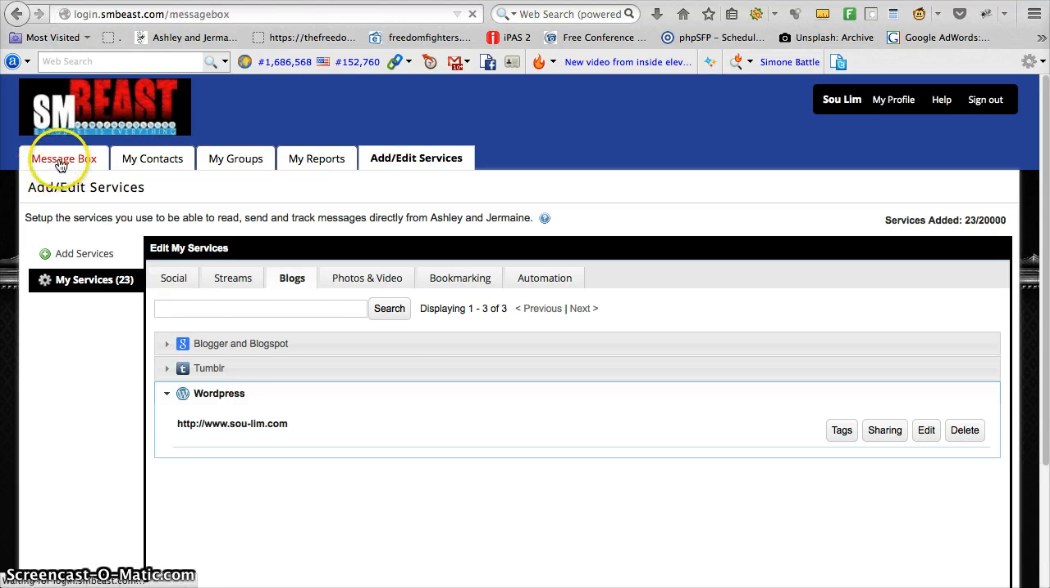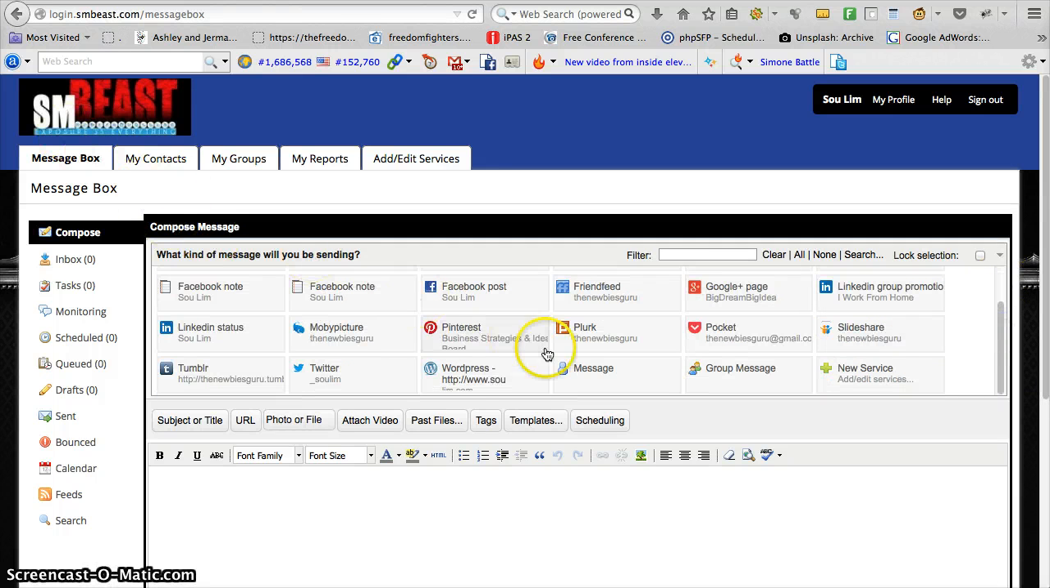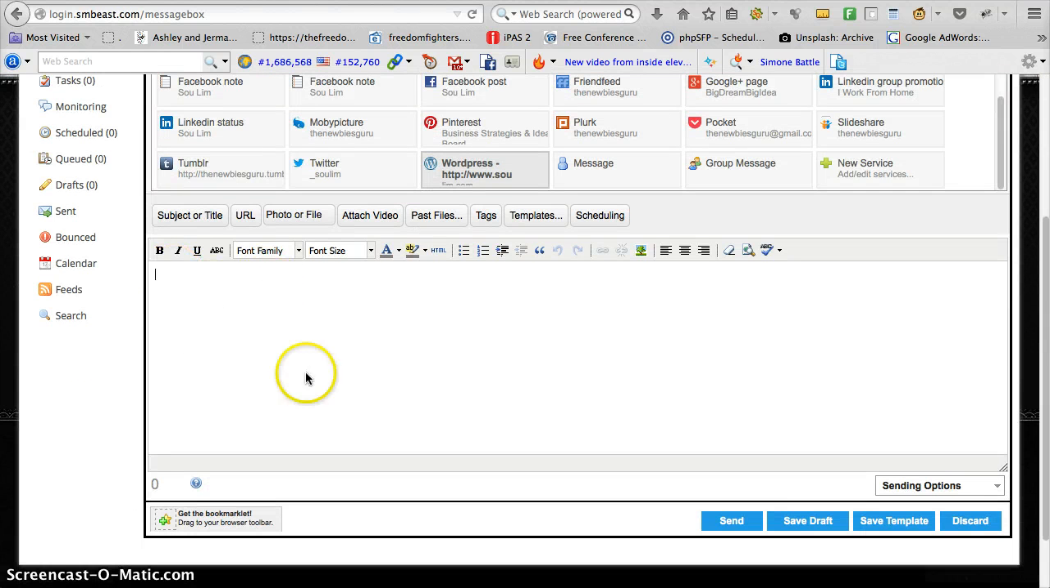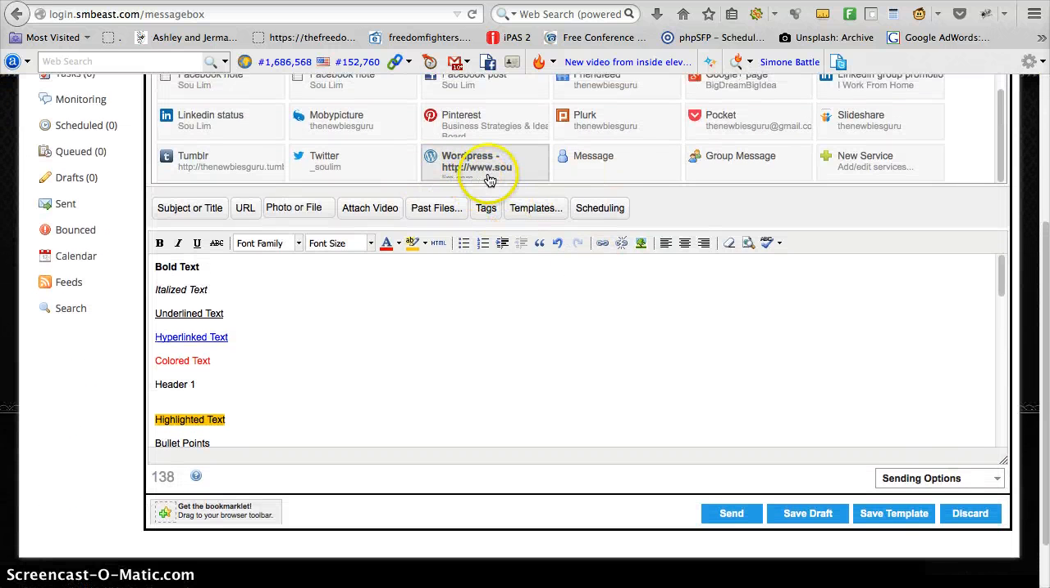Okay, so to do that, you go to message box, and you can see here all of the social services, the services that you have connected to your SMBeast. You're going to select your blog, and now this is where you actually start typing your blog post itself. I already have one written, kind of just a demo for you. So let me click over to that tab here. So you can see here, same thing, I've already selected that, and I've done all the formatting here.